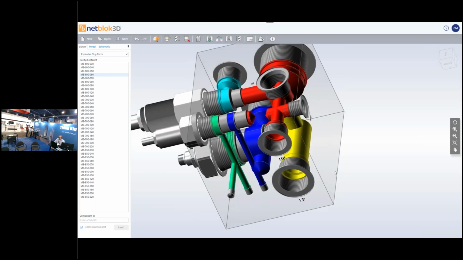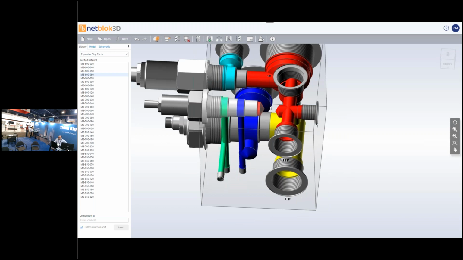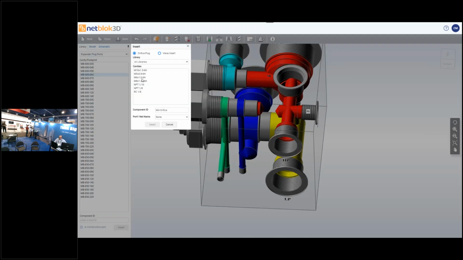In this case, I want to add an orifice plug. So this is a sequencing valve. It's a pilot line. Sometimes you put an orifice plug to prevent some vibration in the system. So I will add an orifice plug. This is a new command recently added to NetBlok. So we can add an orifice plug to a cavity, and we can select the size.